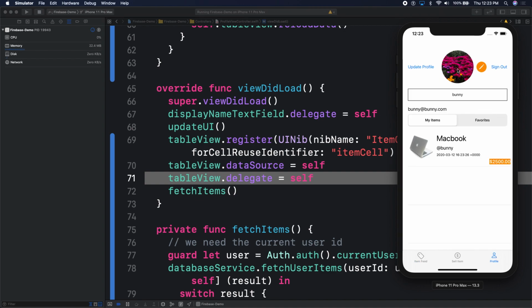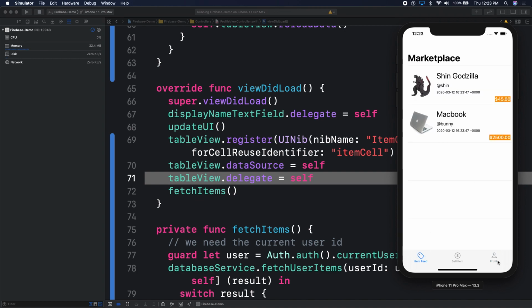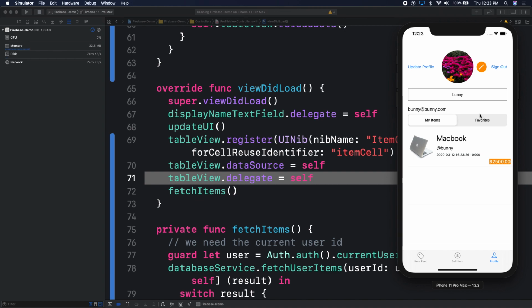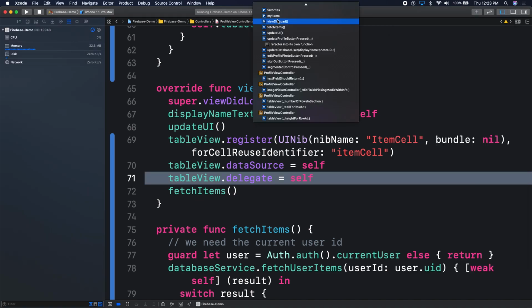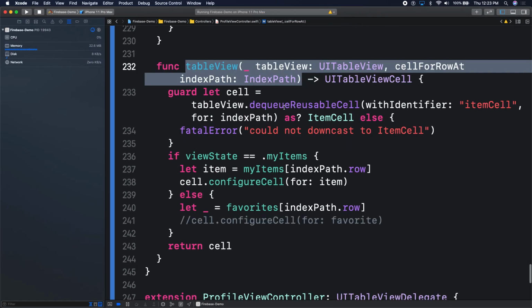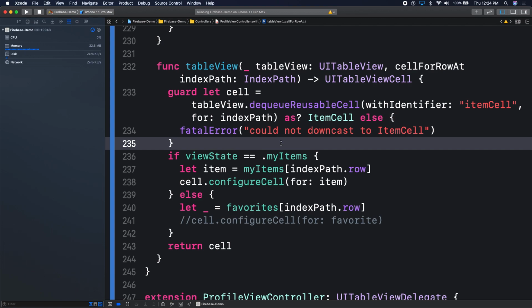Let's test this. Let's sign out. Who's the other user here? Shin. We have some to-dos here. We're not done with the favorites, model, and all that stuff. We'll do that tomorrow. And then we'll have our favorites showing up.